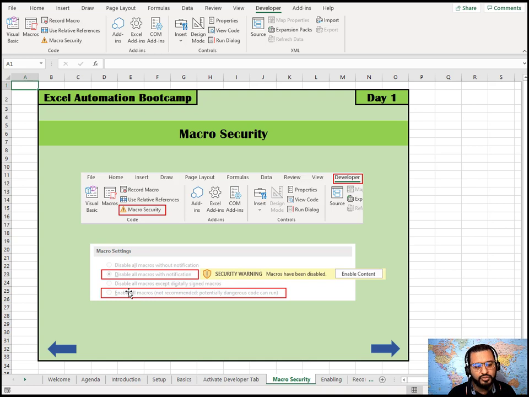Or what you could do is use this option which says disable all macros with notification. So whenever you open a worksheet with macros, you will get an alert that macros have been disabled, enable content, and then you will have to click on enable content. But I prefer using the last option. So please enable your macro security settings now.